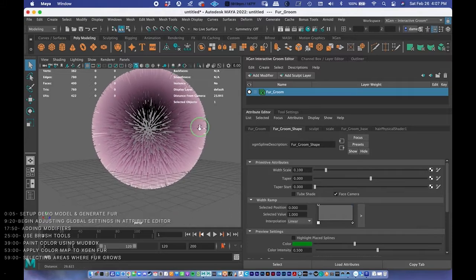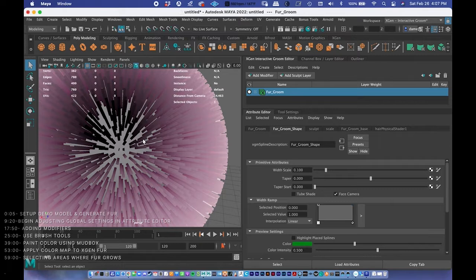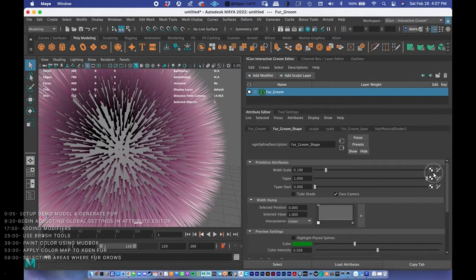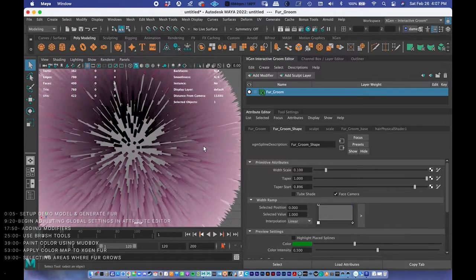And so the fur groom shape is where you can set, you can see here that the hair is very square, like it's rectangular. You see the width at the beginning is the width at the end right there. And so if you want to add taper, there's two places you can do it. You can simply just grab this taper slider right here and then drag it up, and you can see it turns into spikes right here. And you can change where the taper starts. So as I drag that up, the taper starts later and later in the hair.